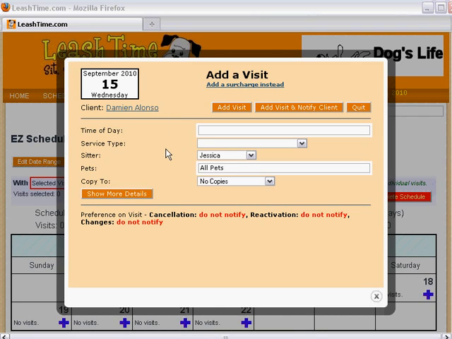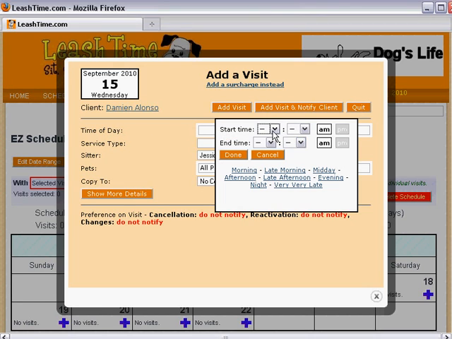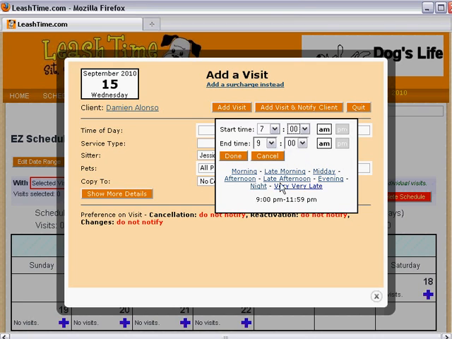When you add or edit a visit in LeashTime, you are asked to specify a time window. You can enter a custom time, of course, but it's much quicker if you choose one of the named time windows. Here's how to set up those named time windows for your business.